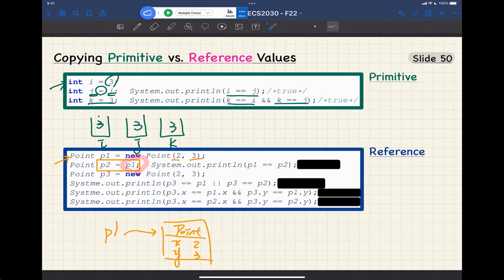All right? So now it's very easy to see. Now P2 is going to be assigned whatever address P1 has. Diagrammatically, P2 is now going to point to wherever P1 is pointing to. I want you to make sure you understand this line here pretty well. That's really the key. Okay?